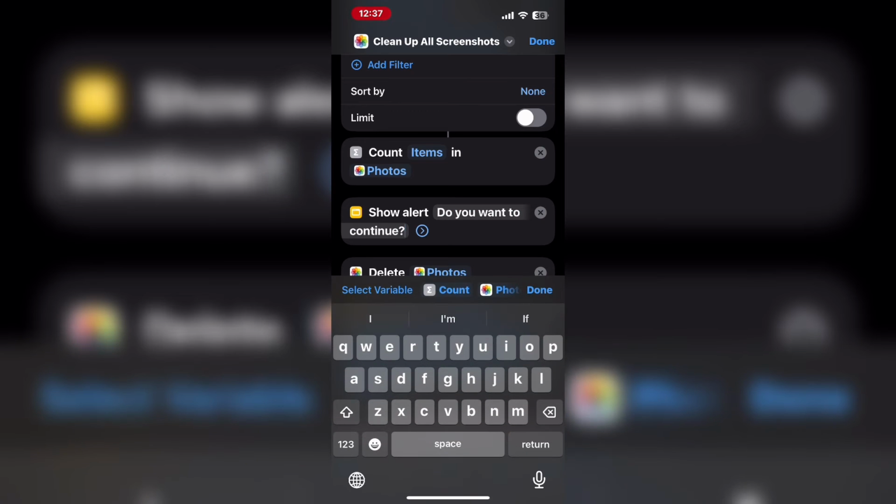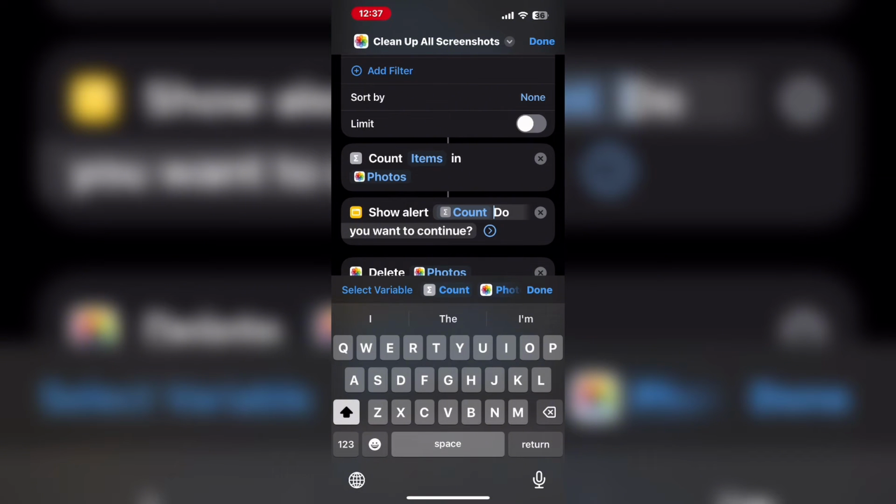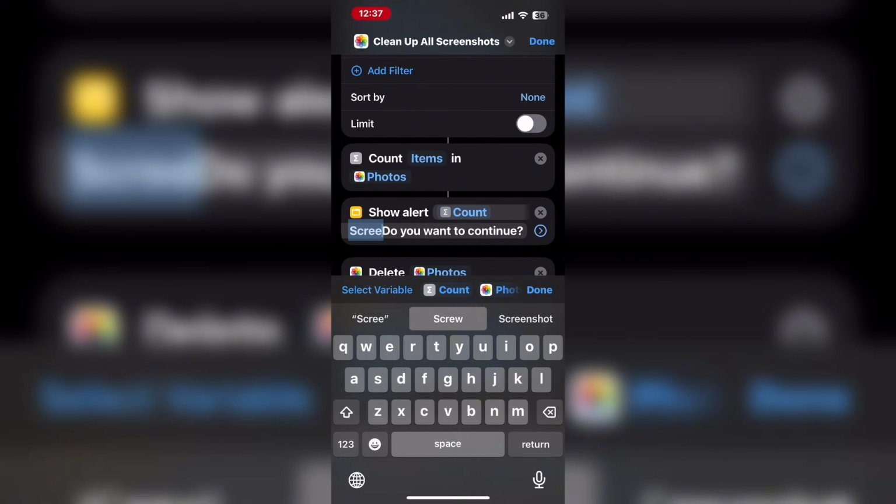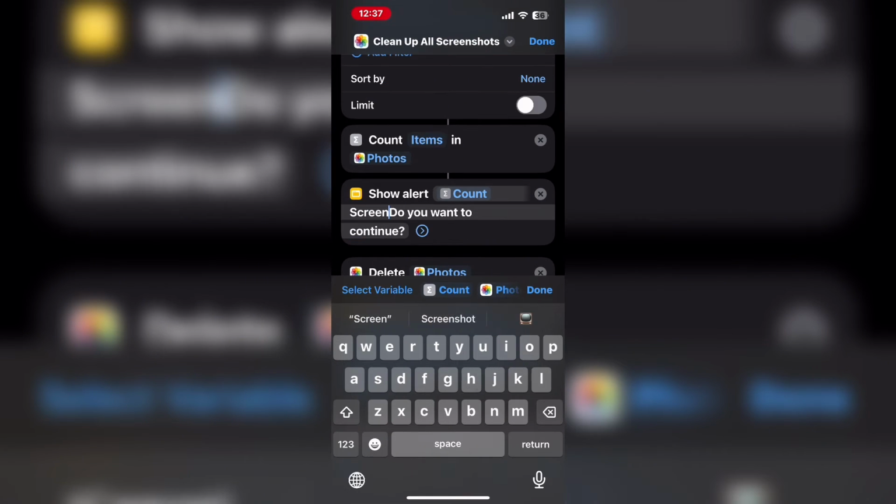Once again, we'll report the count of the number of screenshots found, and then ask the user if they want to continue. To add the count that represents the number of screenshots found in this example, use the variable count. Variables can be found in the area just above the keyboard. If you can't find a variable, you can tap on Select Variable and select any variable used in the entire shortcut.